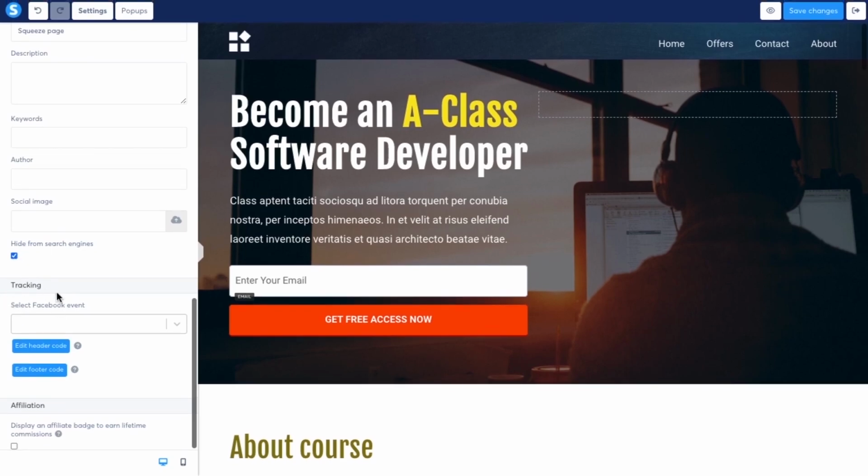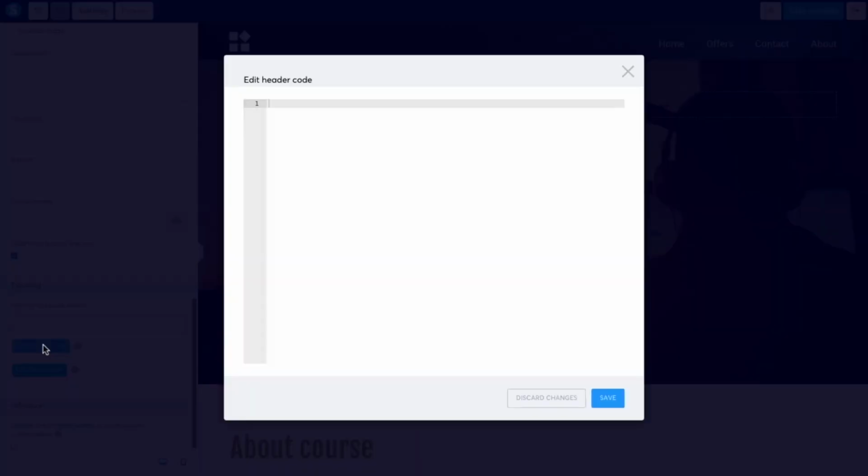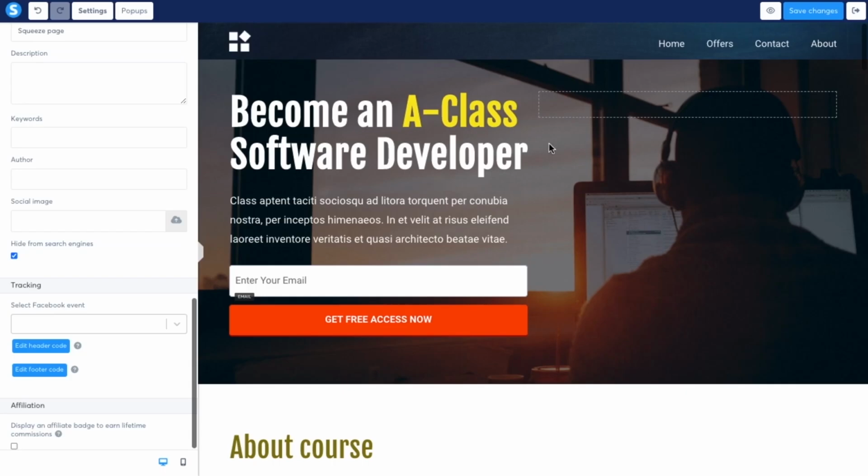Then we get to the tracking codes area here. So we can add tracking codes to the header and footer of the page. For example, a Facebook pixel or a Google Analytics pixel, so you can put it right here. And it's useful for tracking user behavior and conversions.